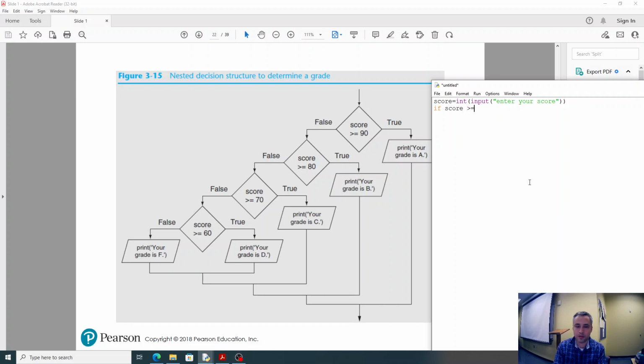is greater or equal to 90, I will print your grade is A. And then what happens if it's not? Then we have to check if it is greater than 80. Else if score is greater or equal to 80, print your grade is B.